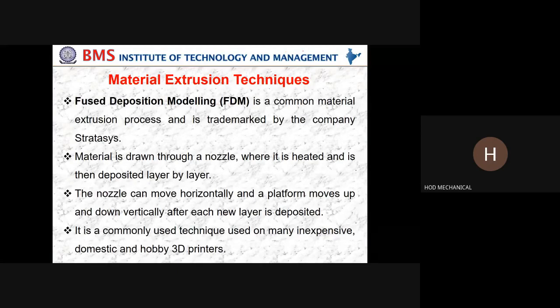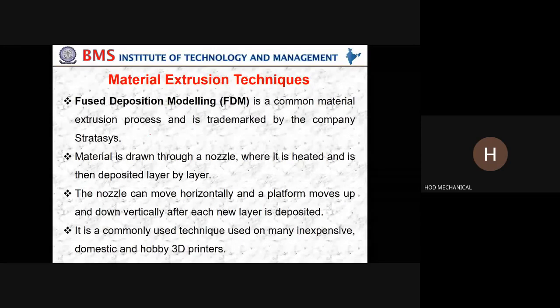Again, I am telling you, in the exam you may get a question directly on material extrusion techniques. You may get a question with a neat diagram to explain how the material extrusion technique works. Similarly, with a neat diagram, how FDM technology works. FDM is a technology, material extrusion is a process. Fused deposition modeling, FDM, is a common material extrusion process and is trademarked by the company Stratasys.